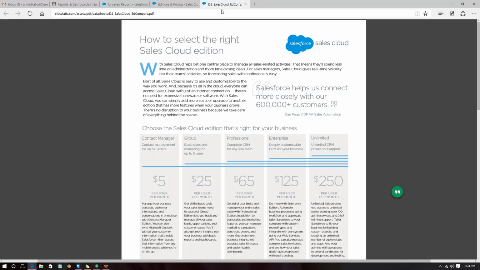Apart from whatever we see here, there is one more edition which is called a developer edition. Developer edition is something which is free of cost, and that's meant for people who want to learn Salesforce, or people who just want to do some sort of development work on Salesforce, and contribute. So that's what developer edition is meant for.